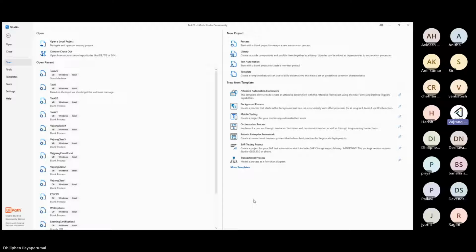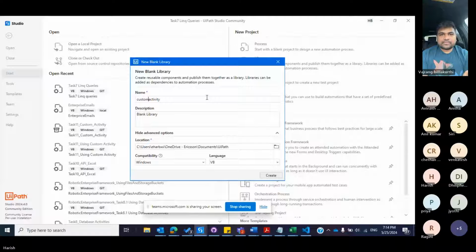Let's go ahead and try to create a new library. Can you see the second option, library? Okay, just go ahead and create a custom activity. Instead of custom activity, name it as Vajrang, so that will be your organization name. Yeah, vajrang.org, and remove custom activity. That should be fine.